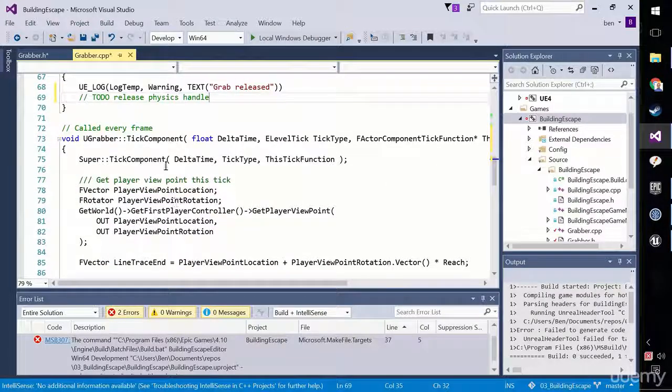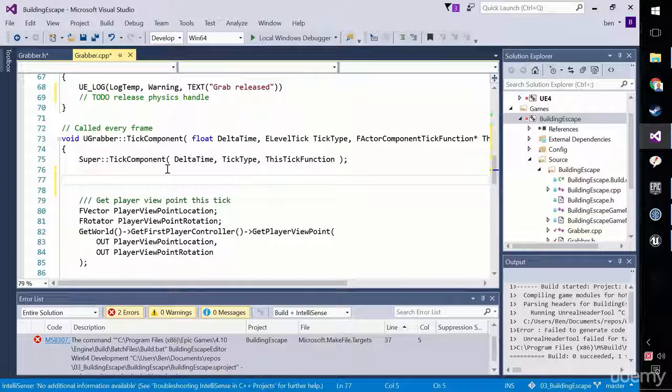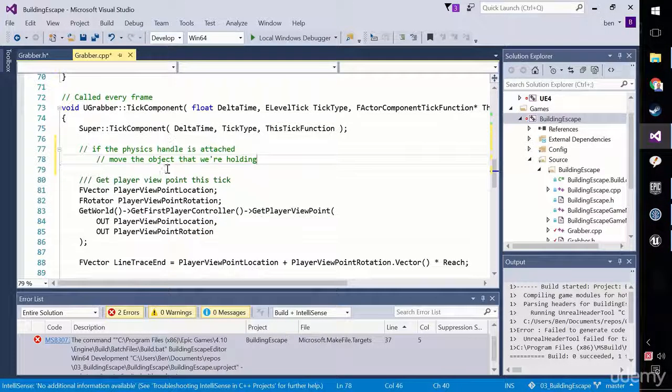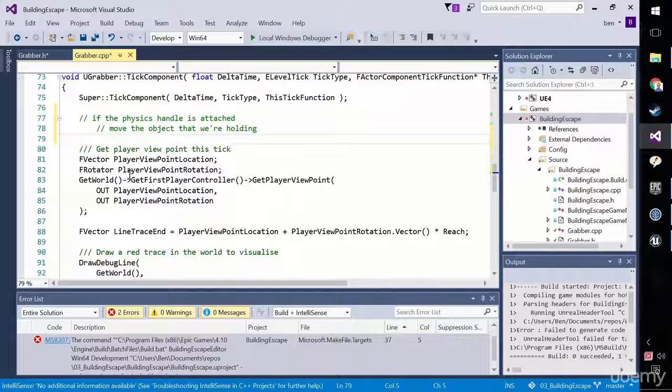The question is, lots of stuff happens in tick right now. What should happen in tick? Well, tick actually should be really simple. It should say something like, if the physics handle is attached, then we should just move the object that we're holding each frame. Otherwise, we just do nothing. Well, that makes it simpler, so all the stuff below needs to go somewhere else.